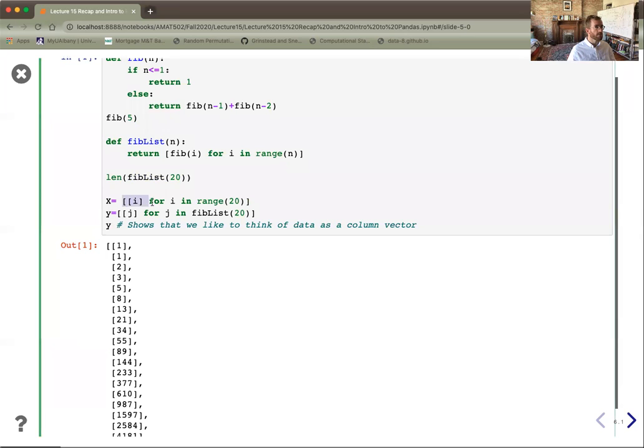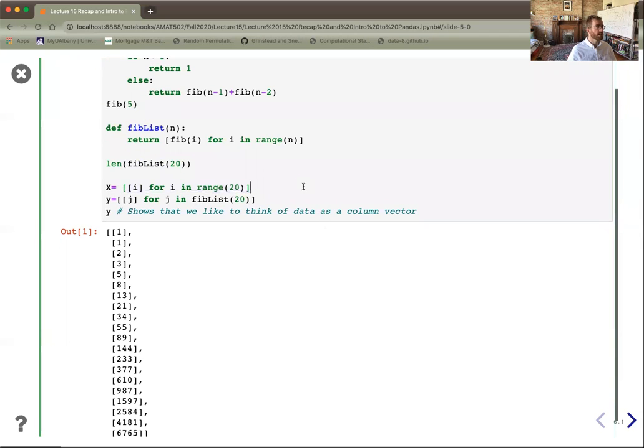So what's going on here? We have x, which is just the integers from 0 to 19. So now I'm looking at the 0th Fibonacci number up through the 19th Fibonacci number, again shifting everything down by 1 because that's how Python likes to work. This is my independent variable, the index. My dependent variable is the nth Fibonacci number.